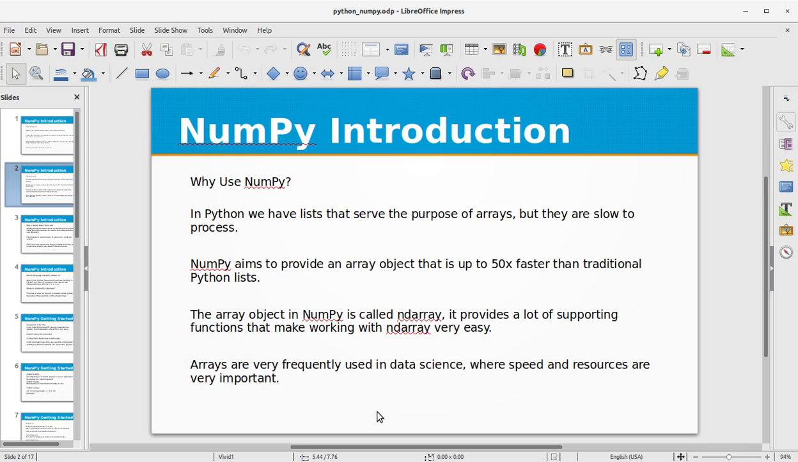So why use NumPy? In Python, we have lists that serve the purpose of arrays, but they are slow to process. NumPy aims to provide an array object that is up to 50 times faster than traditional Python lists. The array object in NumPy is called ndarray. It provides a lot of supporting functions that make working with ndarray very easy. Arrays are very frequently used in data science, where speed and resources are very important.